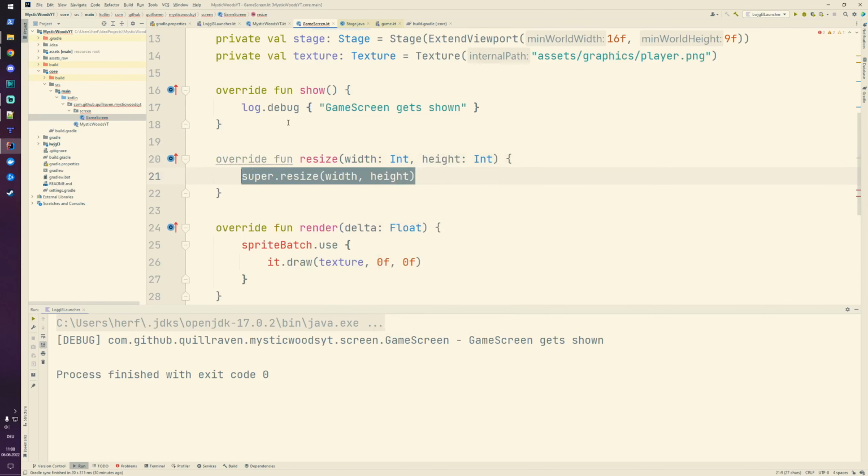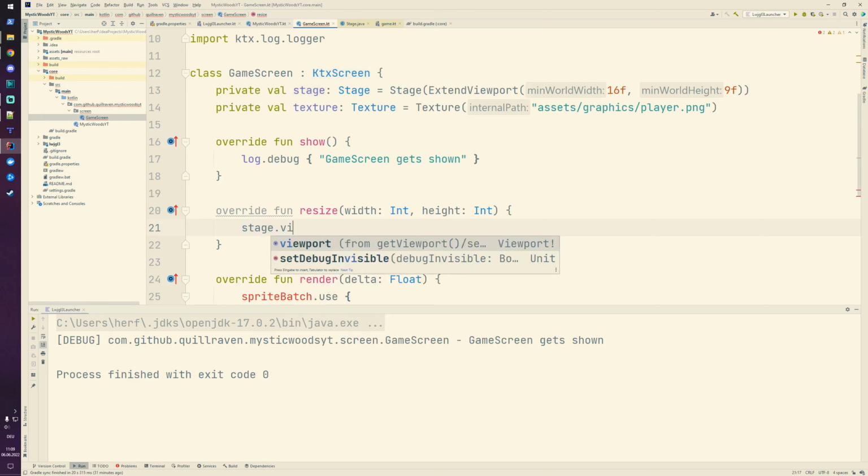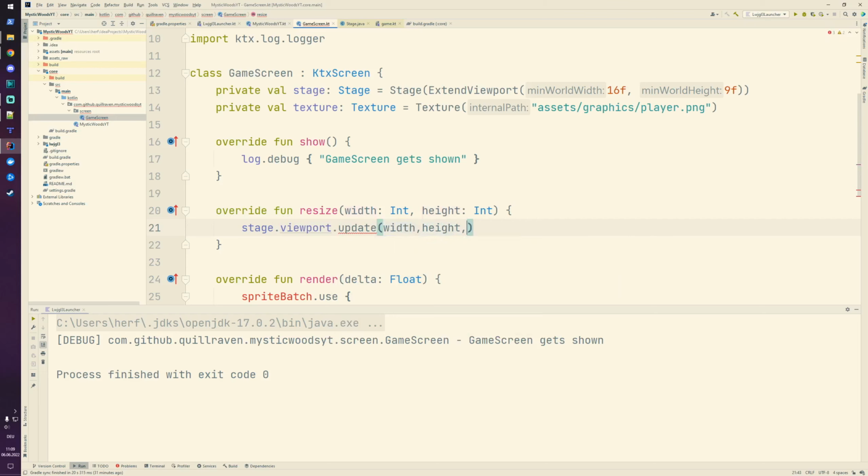the viewport itself of the stage, and whenever our screen size changes, then the viewport needs to be updated as well, to do the mathematical calculations to give the correct support for that specific viewport. So here we are just going to get the viewport, and then we are going to update it with the new width and height of the screen, and we are going to center the camera again when we are doing this resizing.